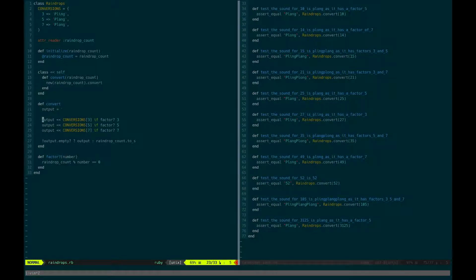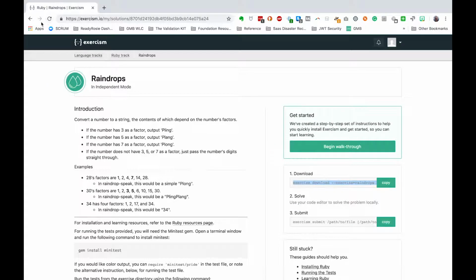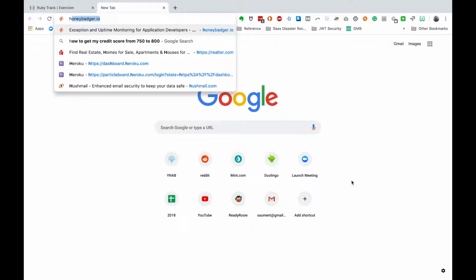But what can we do here with our conversions? We're prompted, not in the README itself, but if we jump back here, you can get little clues from the taggings here as to what we're looking at. So this is tagged with conditionals, filtering, and strings. So filtering, what does filtering mean in this context? Well, let's take a look.